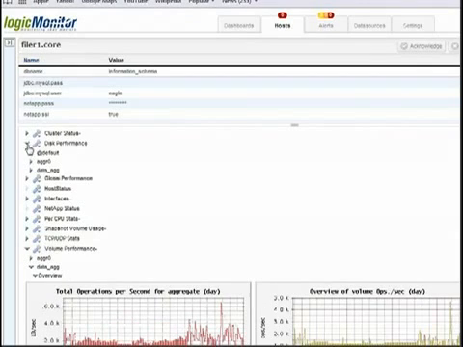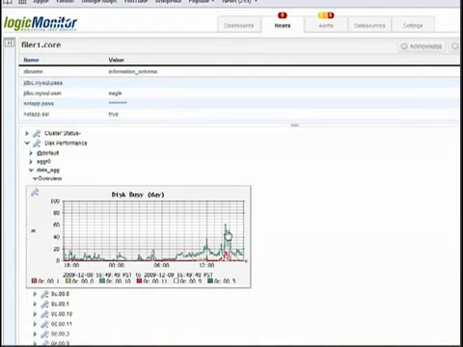LogicMonitor will have discovered all the physical disks in this aggregate, and again there's an automatic overview graph. We can see the utilization, how busy the individual disks are, and whether we need to rebalance them. At the moment, things look pretty good.